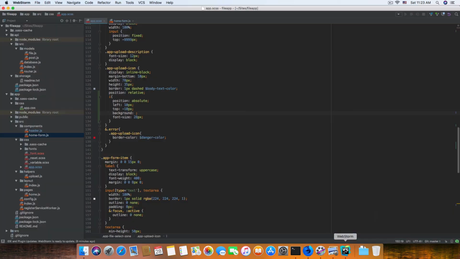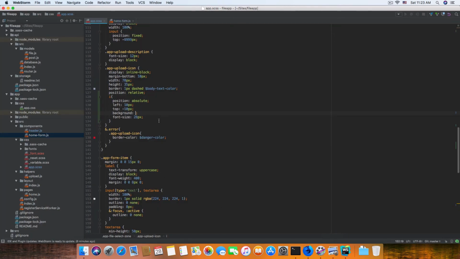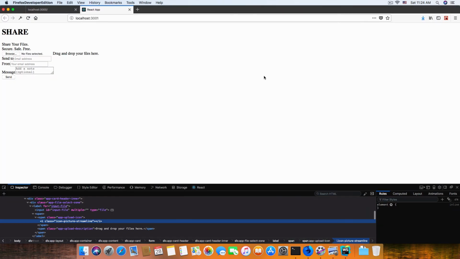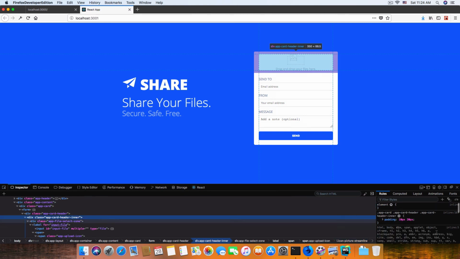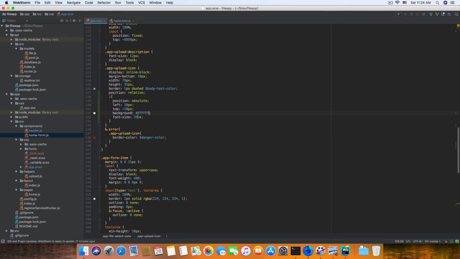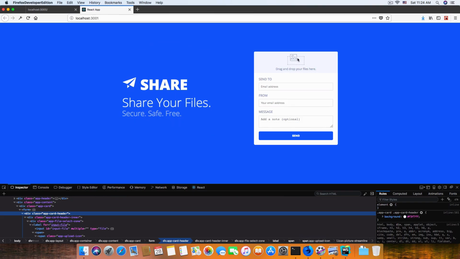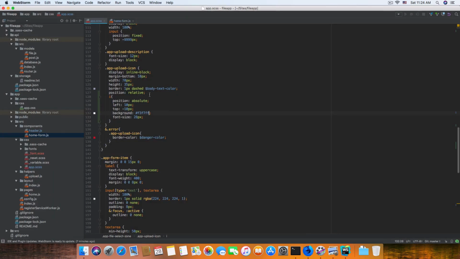And background, give this a background. Okay, refresh it. So for the background, I think we need to copy the background from the header. So that's the background. Alright, so it looks good. Now I think we need to make the upload icon smaller.